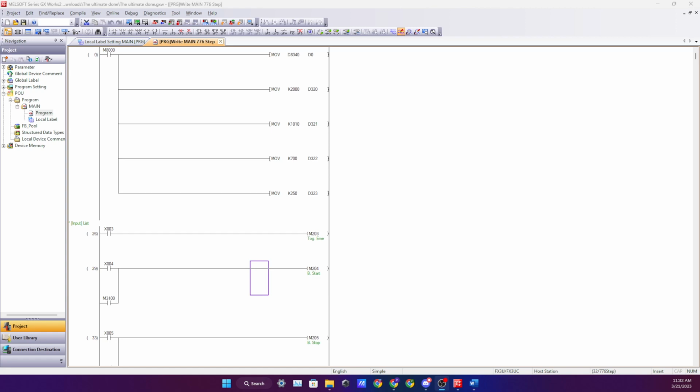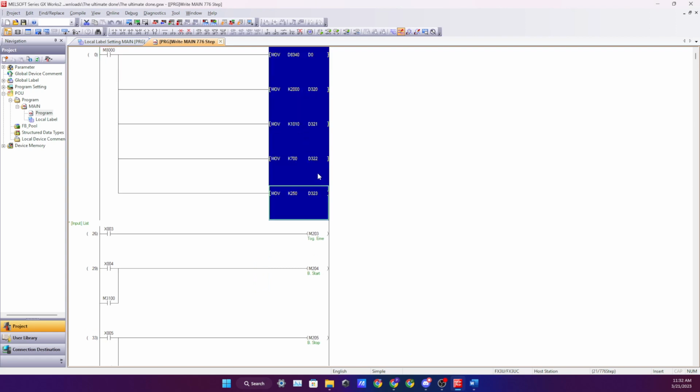So we will start with the code. Our code is separated into different sections. I will start from when we start the machine, when we turn it on. This is M8000, which is the default that runs once when we power the machine on. We move all these to the position, which is the step motor.